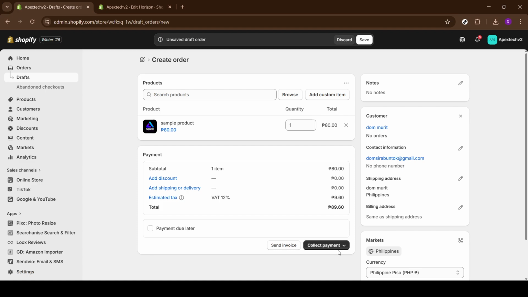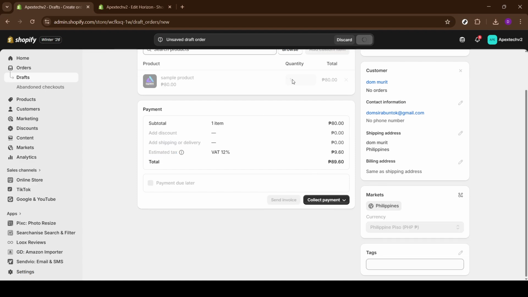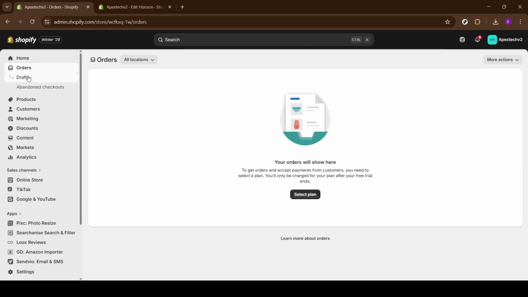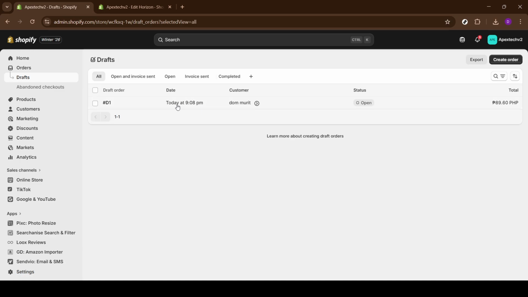You can also send an invoice to the customer via email. Preview the order to ensure all details are correct. After saving, your manual order is created and ready for processing in Shopify.